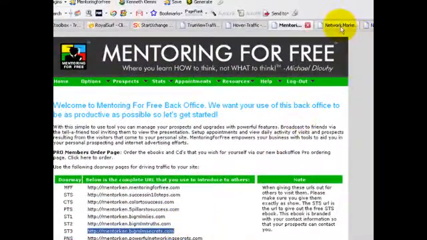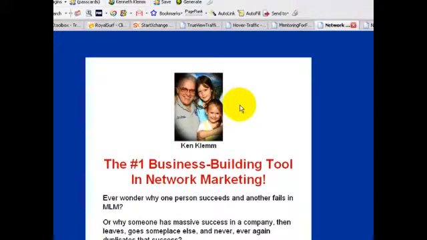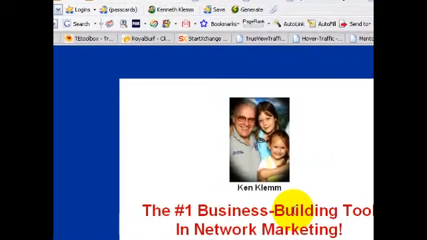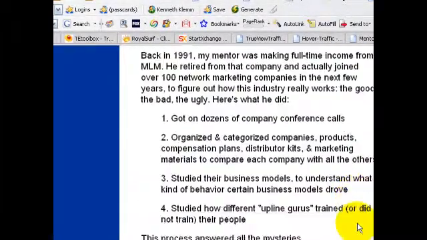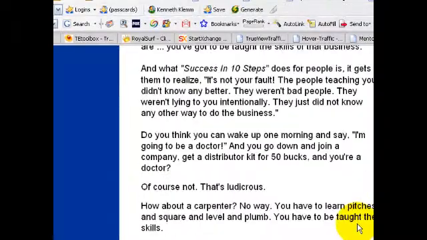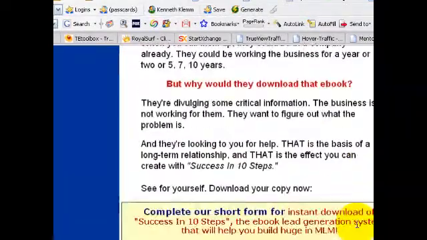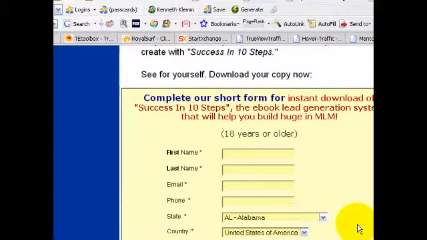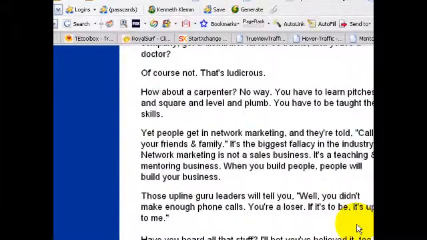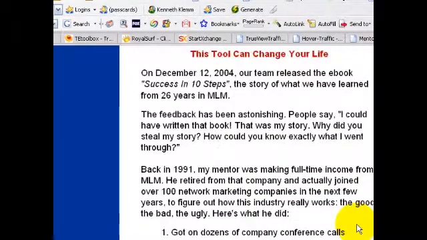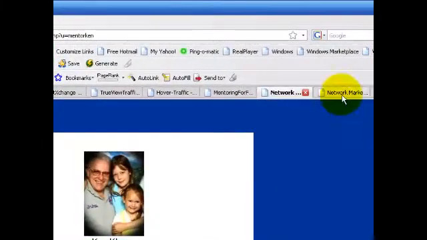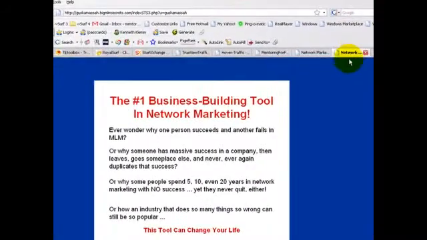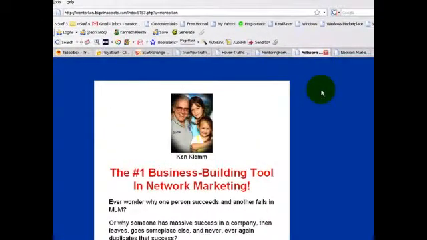BigMLMSecrets.com. Let's look at that page. Again, branding, and the headline is the #1 business building tool, network marketing. And this is a rather longer page. Goes into a lot of detail. And there's the form at the bottom they can fill out to get Success in 10 Steps. Long form with a lot of information. I've heard somewhere that certain personality types like to have lots of information. And again, the same page without the branding. I think I've made my case with the photo.